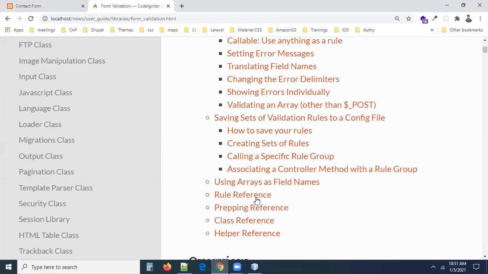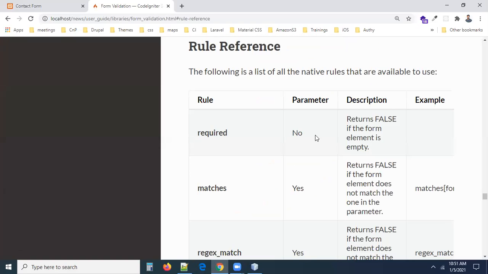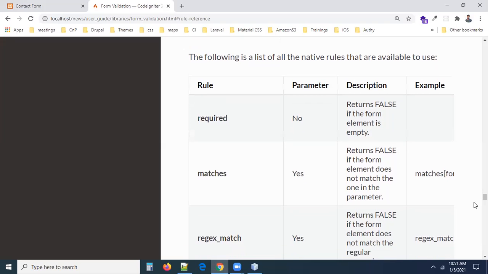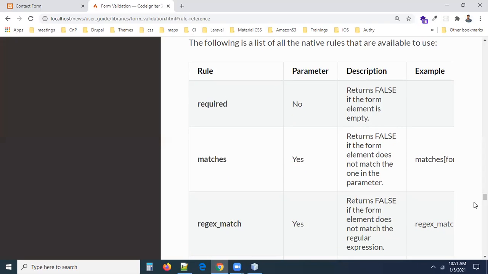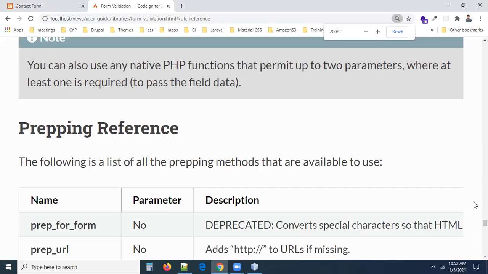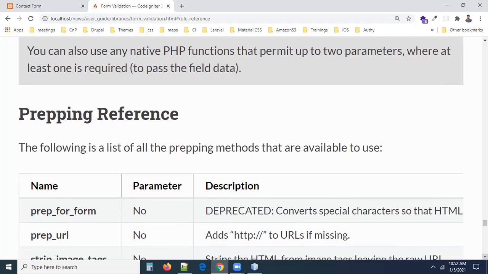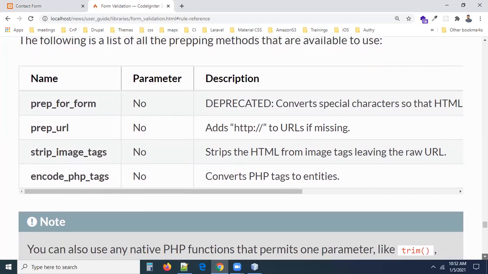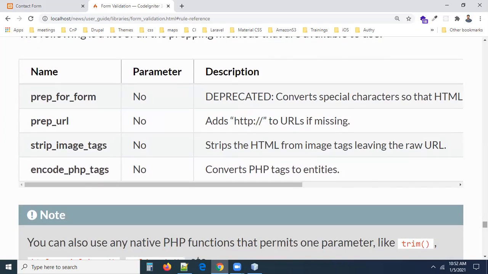The rule reference will be there. This is the rule reference. Click on it at the bottom. Can you see? This is the rule reference. Required, matches, regular expression. All of you are requested to watch each and every rule, guys. This is a very important thing. Try to watch each and every rule reference here, and everything is inside of it.